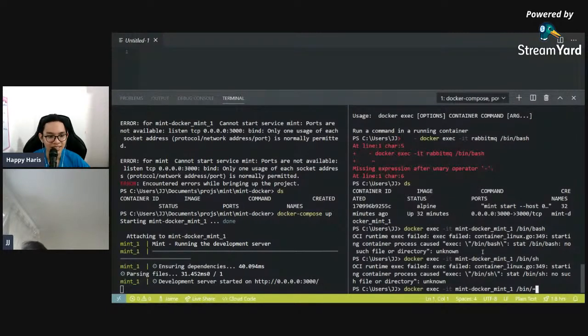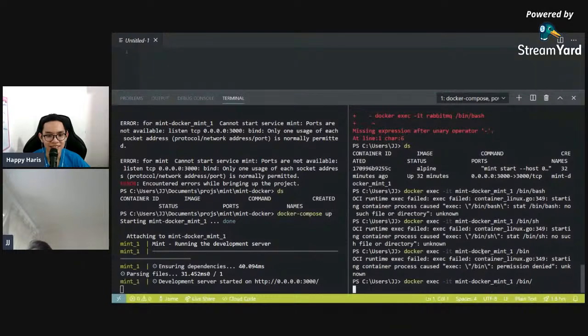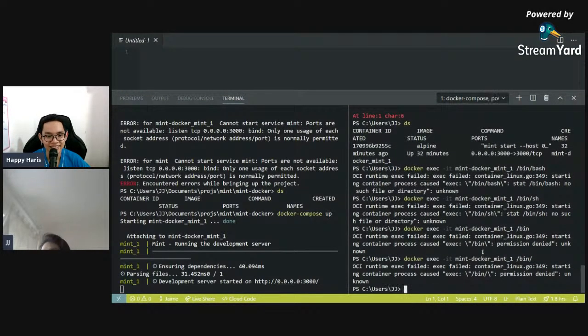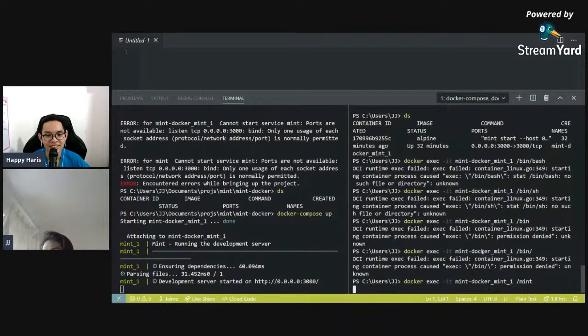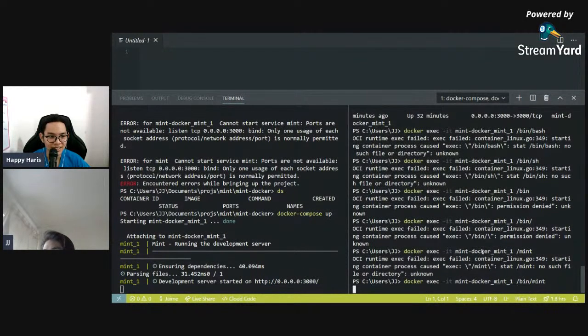Okay, I don't think it works. It's obviously not. It says permission denied. Why don't we start the binary? Because the binary is permission denied. No, let's just try Mint. Okay, so let's move on.